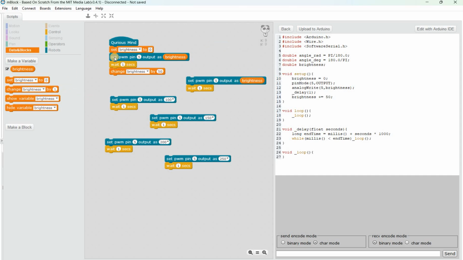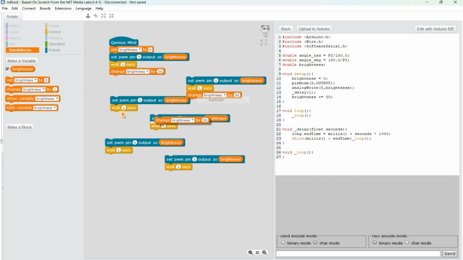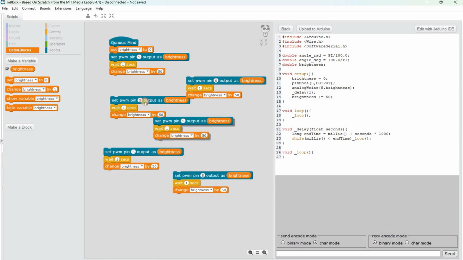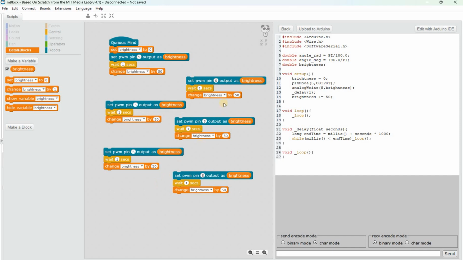And now you can see that this block, set PWM pin 5 output as brightness, and even this block is set PWM pin 5 output as brightness. And that means they have become same. And if I keep on doing this, here, here, here, here, and every time I'm going to change the brightness by 50 so that the next value which I require is set in that variable. And now you can see all these blocks look exactly same.